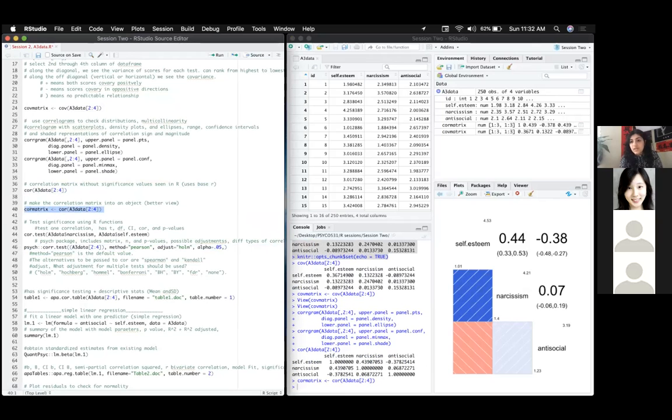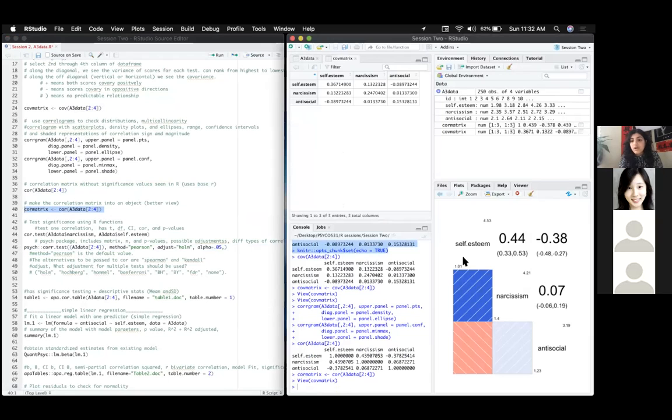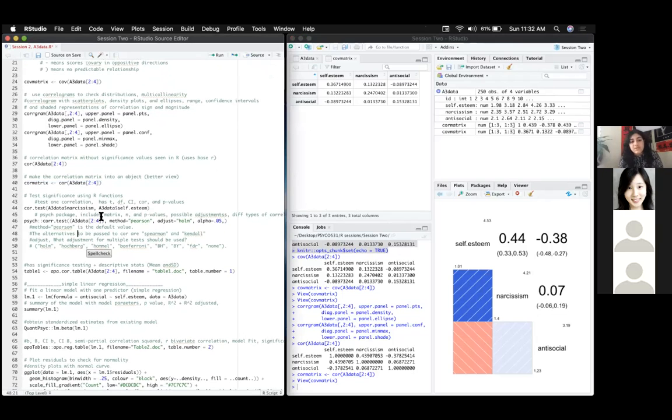I'm gonna make this into a table so we can look at it from here. These are the same values as what we get in the correlogram, but because we're using the base R package, we don't get the significance values of these correlations. We just see what they are. That's why people don't typically use just the matrix from base R.